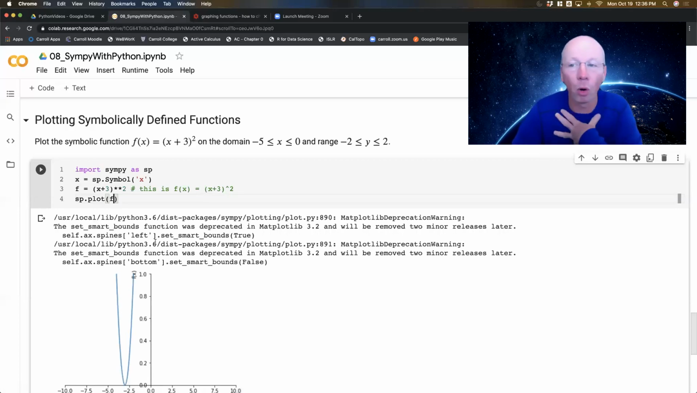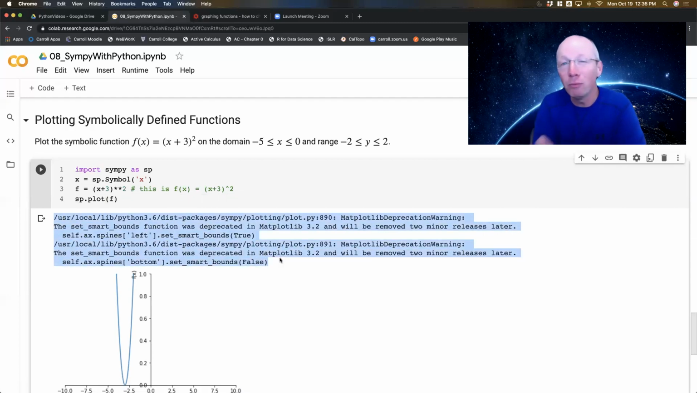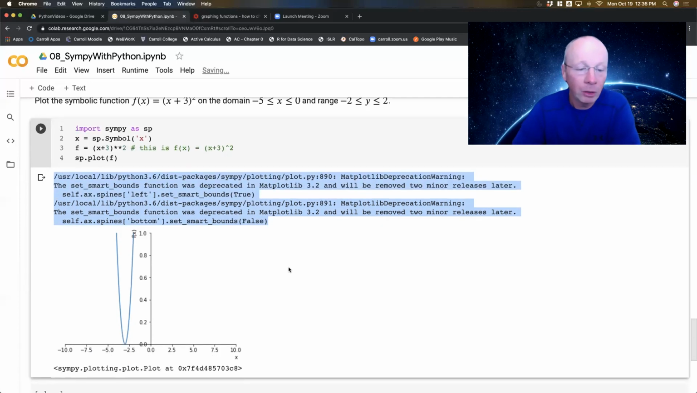I'm going to get a big warning here. Now, this warning can safely be ignored. In fact, you may not even get this warning, depending on which version of Python you're using in the background. It just tells me that there's something that's going to be turned off in future versions of Python. So for right now, we can ignore this. But I do get the plot.